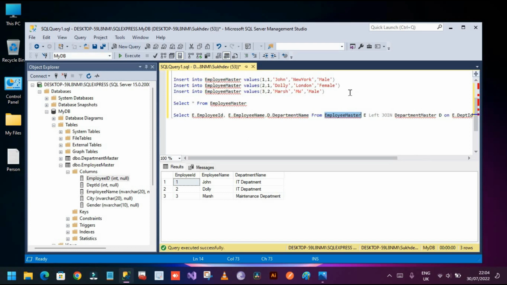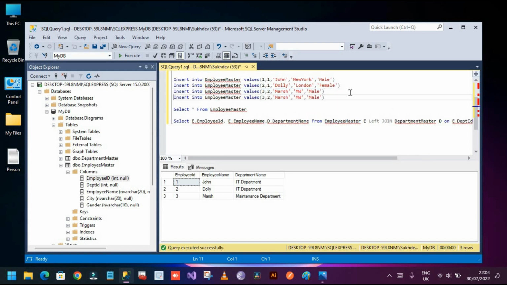Let's see an example. Let me insert other employees whose department does not match any other, like I'm giving department ID 88.